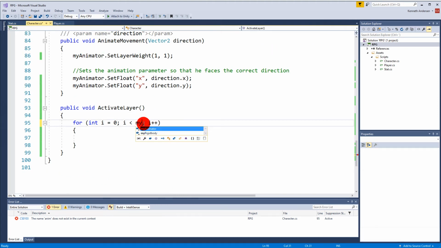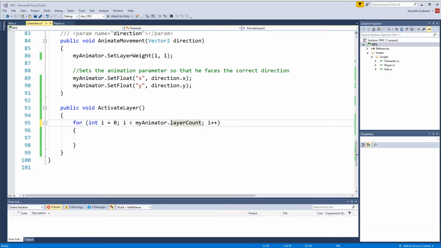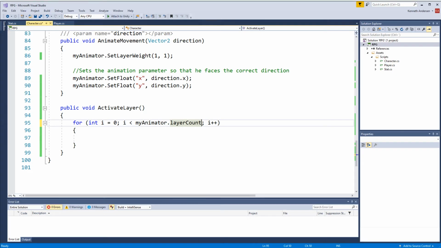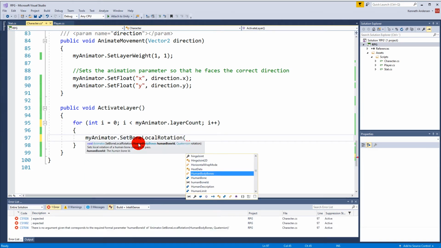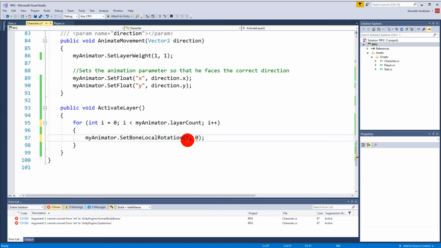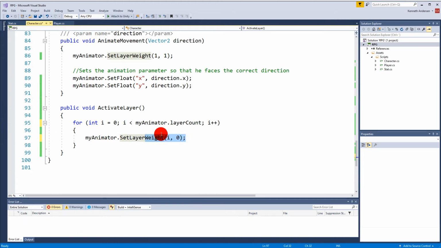Then I'm going to use myAnimator.layerCount. So this will take the amount of layers I have here. So if it's 5, then the layer count is 5. When I use the layer count, I can loop through the animator, myAnimator.SetLayerWeight, and make sure that every single layer I have in my animator has the layer weight of 0. And I want to set, if I could write correctly, SetLayerWeight. There we go. So now it's going to run through all the layers and set them all to 0.